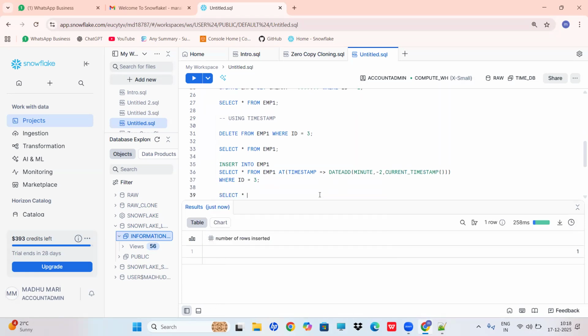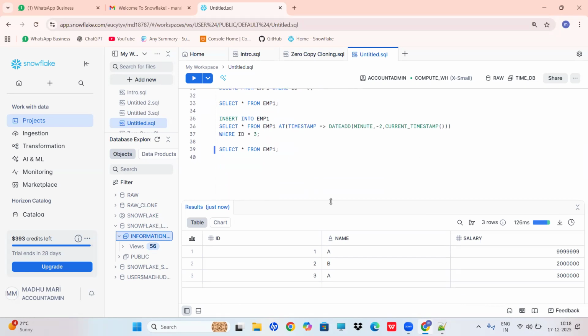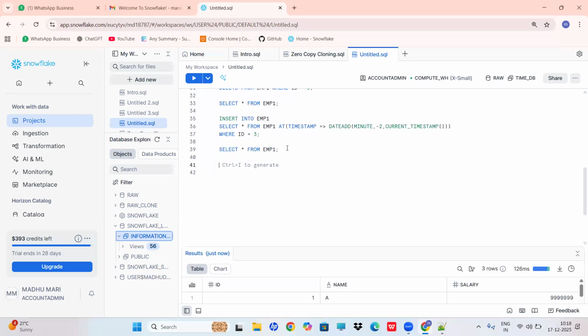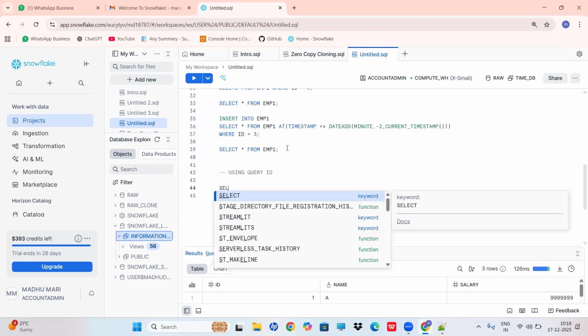Select star from emp1. So now we have proper data. Okay, so this is how to retrieve the data using select star. Then we go with the query ID. How to retrieve the data using query ID? So again select the table.